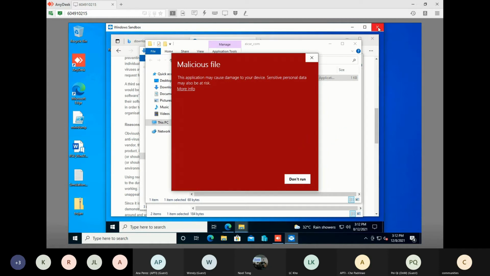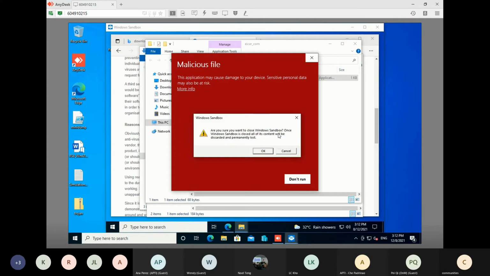So let's say I would like to close it. I can just close it directly. And the warning message is telling that once you close the Windows Sandbox, all the content will be discarded and deleted, probably lost permanently. So let's give it a try.